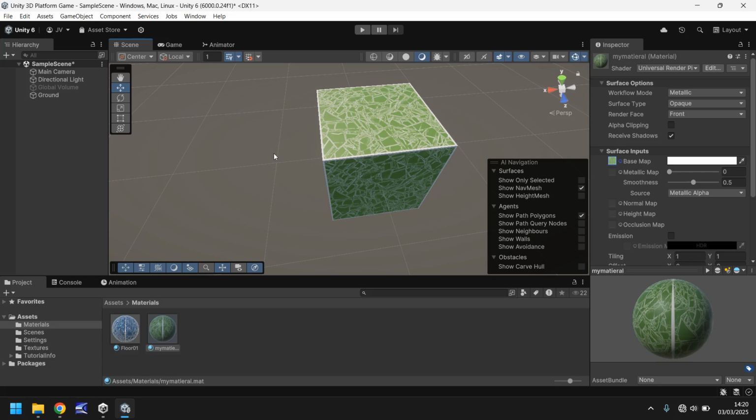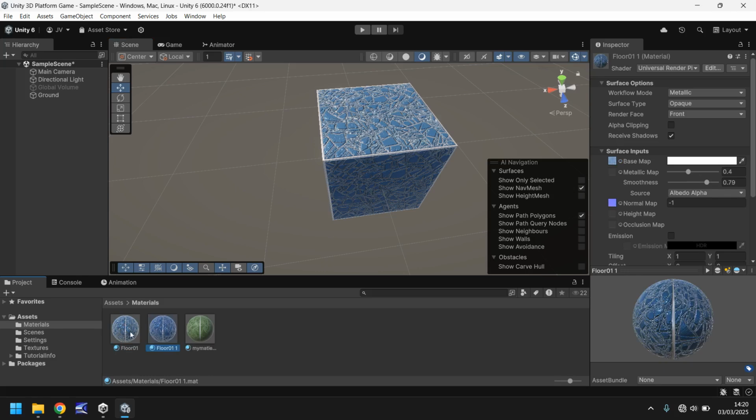If you're unhappy with that, you can hold Control, Z and undo that. Alternatively, you can take a material like this one, hold Control, press D to duplicate it. Let's rename it to floor 02 and then let's put a different texture on here.